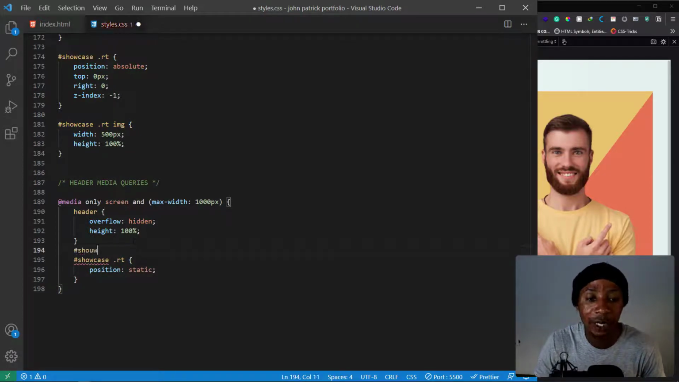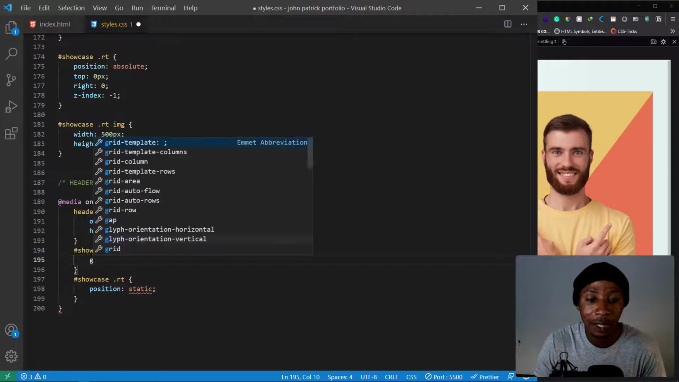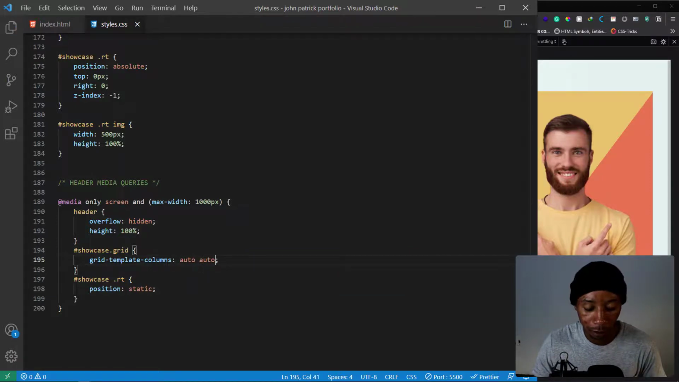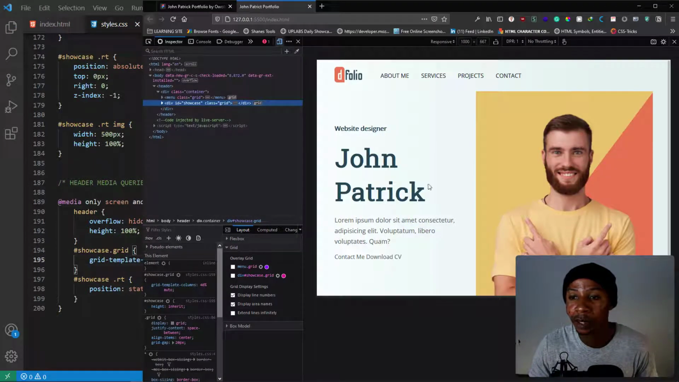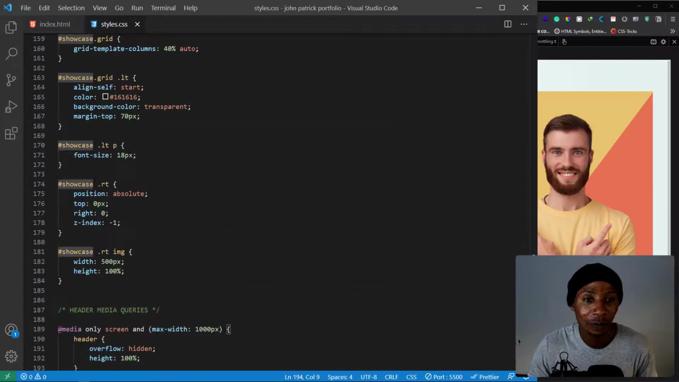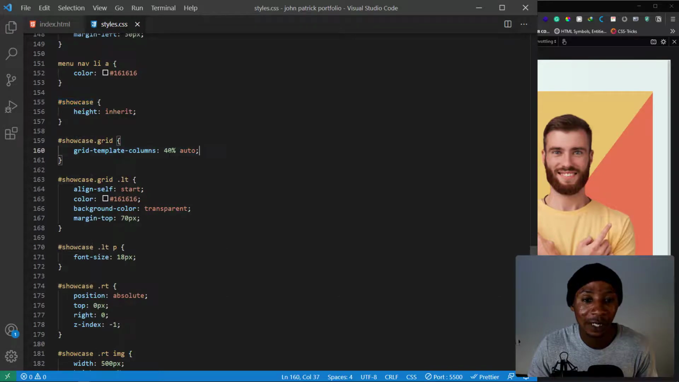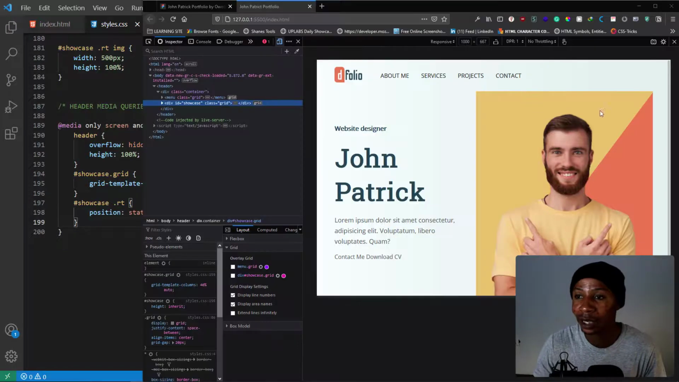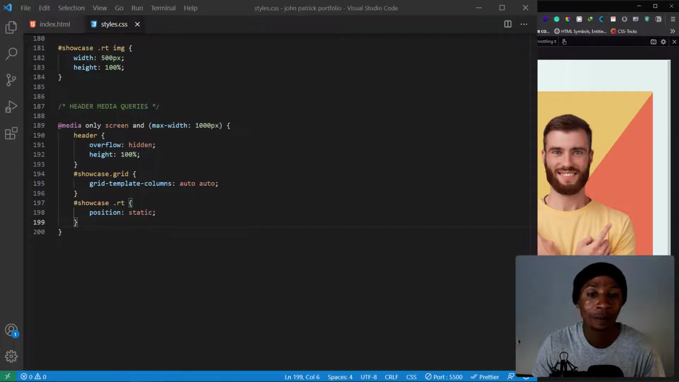So I want to change the showcase grid as well. Showcase grid. Let's change that to auto. So the grid template column, I want that to be auto. So let's save that. So the image and the text now share the same size, which earlier we used at 40, but now it is auto. That's for the 1000. I think we're on the 1000 right here to see.